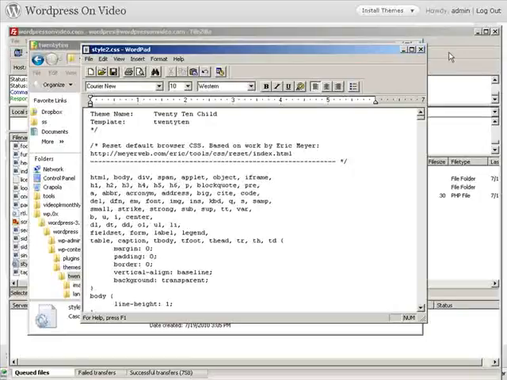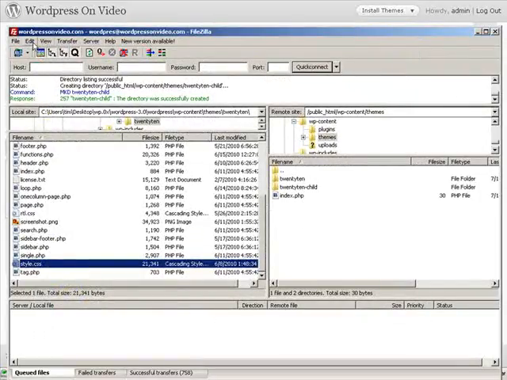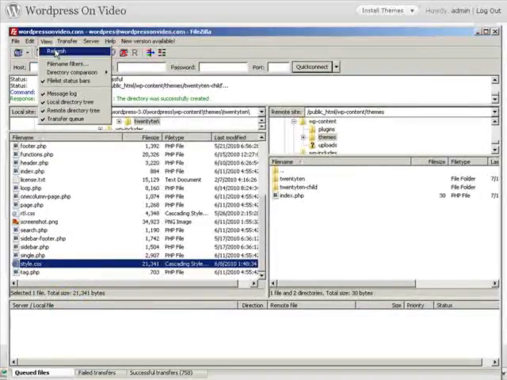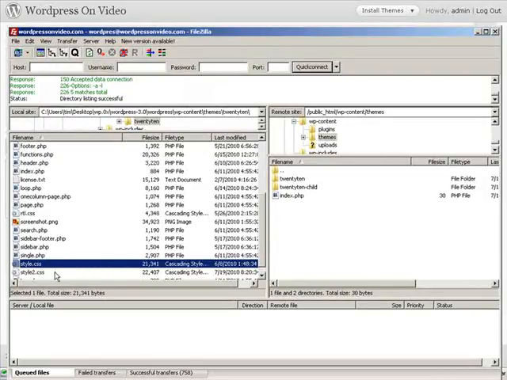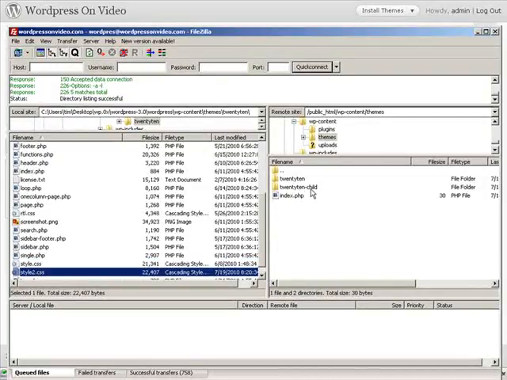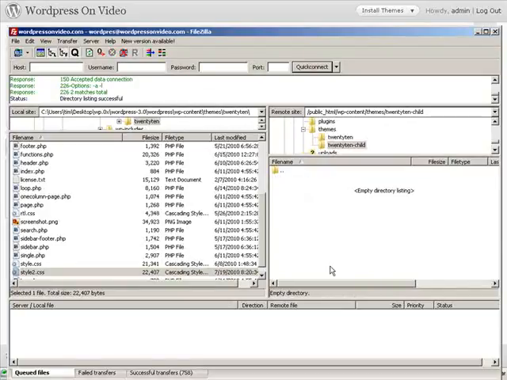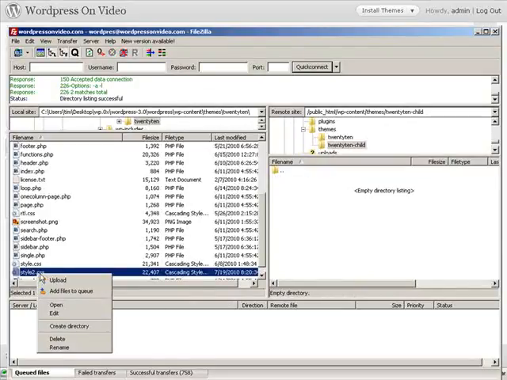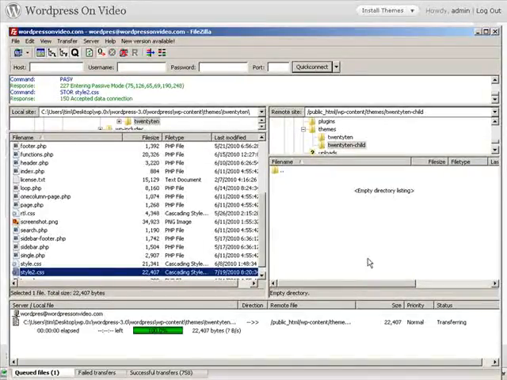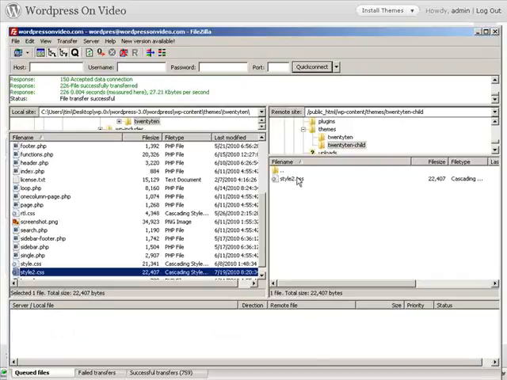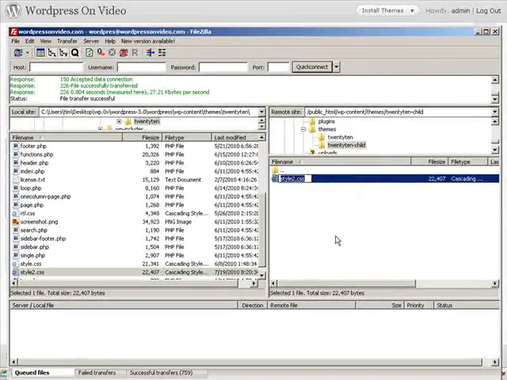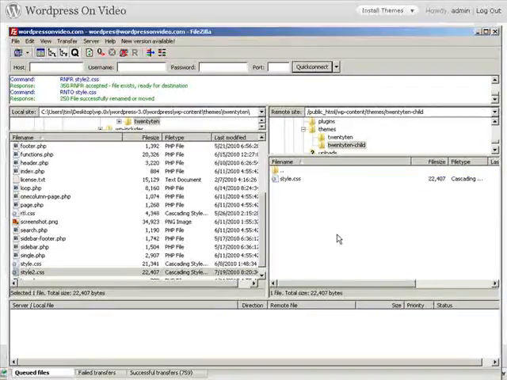Okay, and then what we can do is refresh here, and let's upload style2.css into 2010 child. Okay, now let's just rename it back to style again. Okay, now what we can do is change the style sheet within here, and any changes we make will show up on our site.